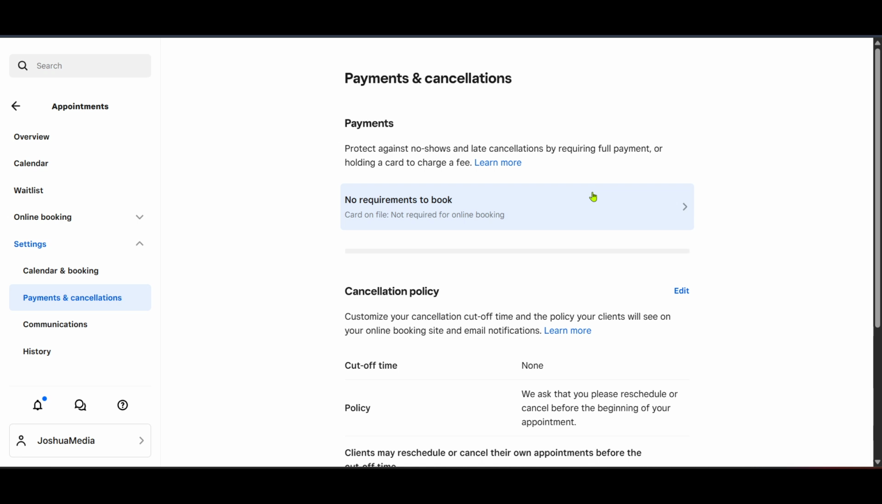Once you've set your desired deposit criteria, save the changes to ensure they're implemented for all future appointments. This small configuration can lead to significant improvements in reducing last-minute cancellations and ensuring that your calendar is filled with confirmed and committed clients. And there you have it. Requiring a deposit on Square appointments is a great strategy for improving business efficiency and ensuring customer commitment.